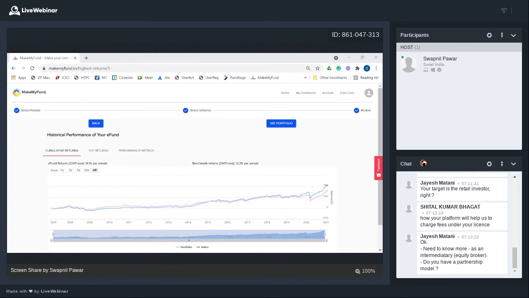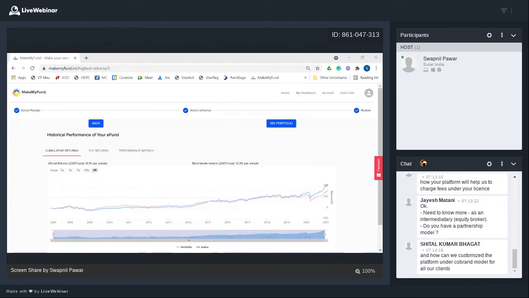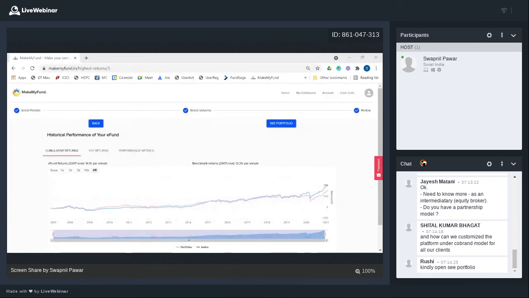Another question is, as an intermediary, do we have a partnership model? We do, as this whole presentation is for talking to advisors, saying how can you use this. But if you're a broker, then we can partner with you to offer this on your platform as MakeMyFund on your platform. You obviously as a broker won't be able to do it as an investment advisory because that's not allowed. But the clients can essentially step into our platform for advice and execute it on your platform.